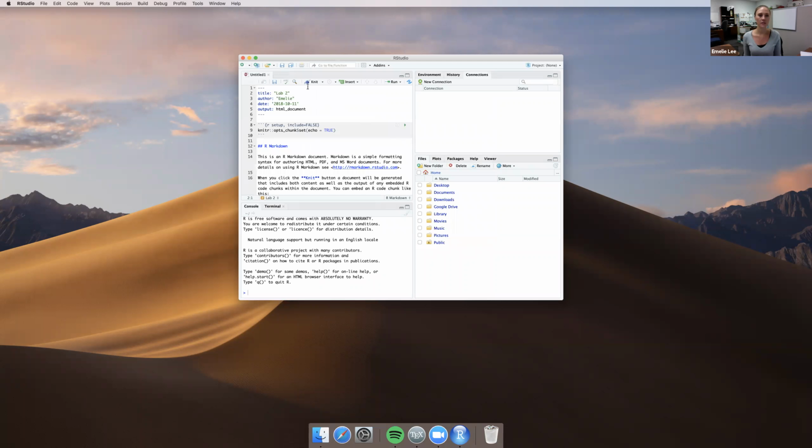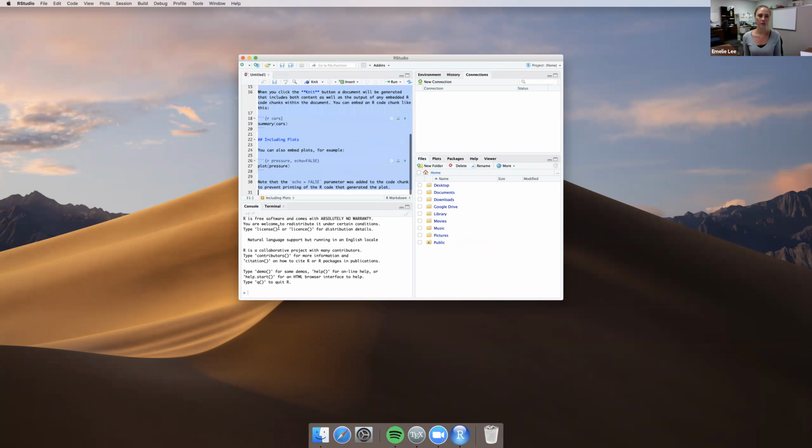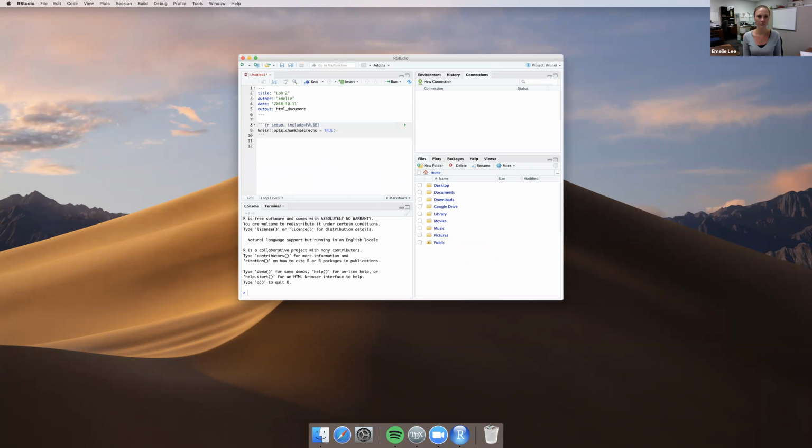So now we get this default document, and just to clean stuff up, I'm going to delete everything. I'll start fresh, feeling wild. I'm going to make a label, so importing data.